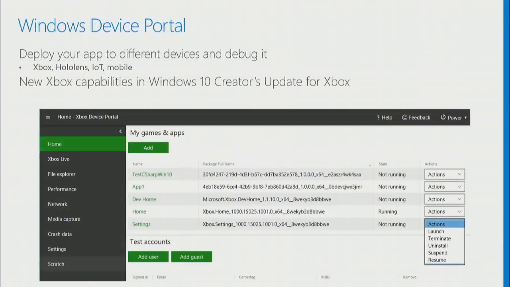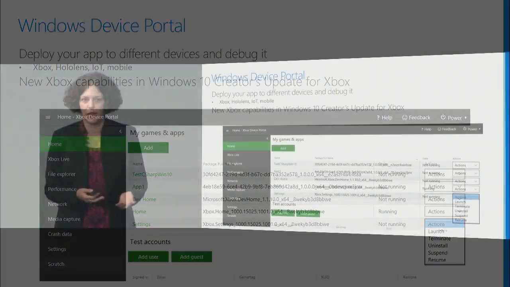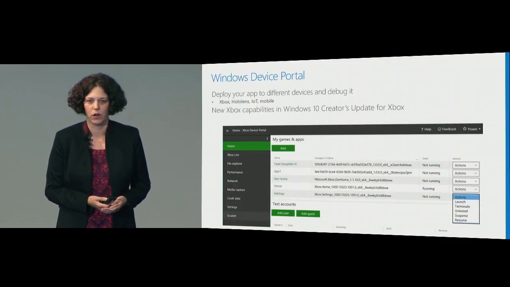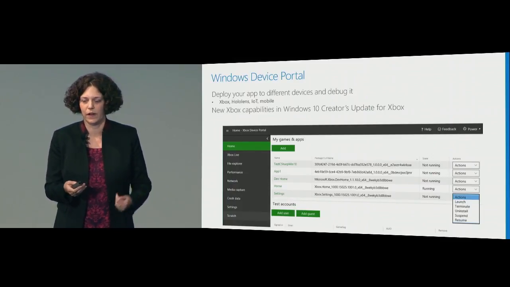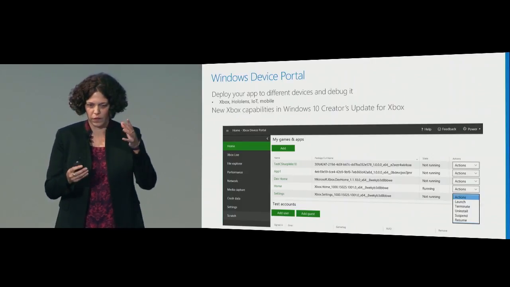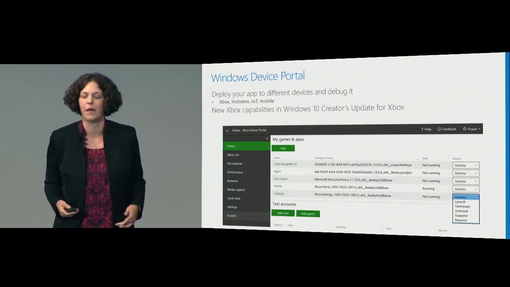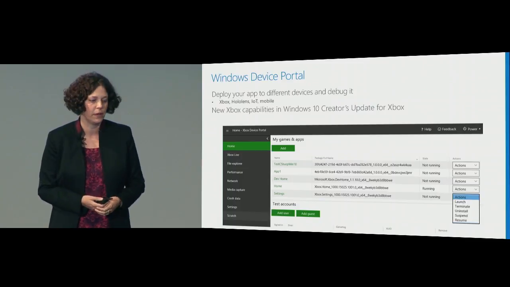Speaking of all of our platforms, one of my favorite tools for debugging on other platforms is the Windows Device Portal. You can deploy and debug your app on multiple devices. So for example, if you're developing for a HoloLens, you don't have to, every time you make a code change, necessarily go put the HoloLens on to redeploy the app. You can just do the simple stuff from your desktop.